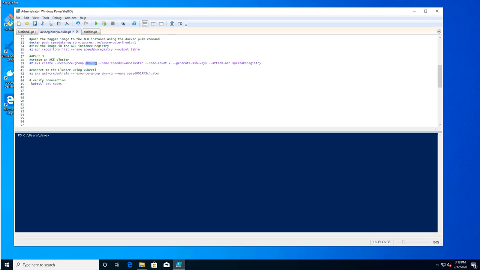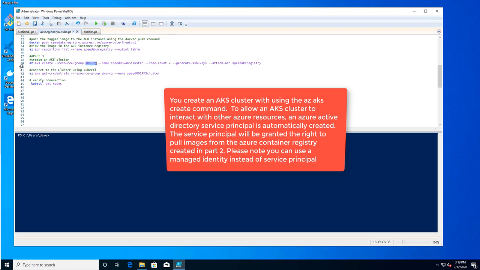To allow an AKS cluster to interact with other Azure resources, an Active Directory Service Principal is going to be automatically created. Here, the Service Principal is going to be granted the right to pull images from the Azure Container Registry instance we created in a previous lab, which was lab number 2. Okay, after saying all that, which took a total of 2 minutes and 54 seconds, I'm going to go ahead and jump into action here and run this command. And again, it's going to create our AKS cluster for us.